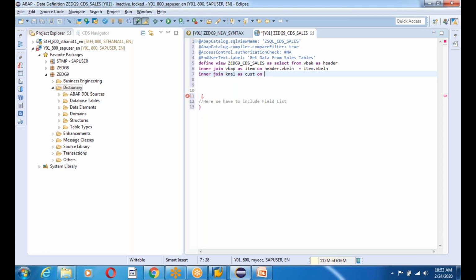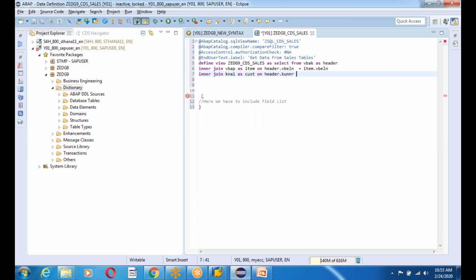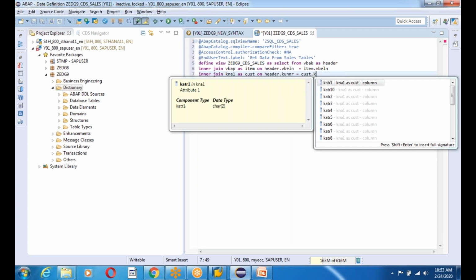In which table do we have the customer number, KUNNR, in the sales table? VBAK. VBAK means here header dot KUNNR, and then if you do the control space, it will give suggestions. Control space works in the CDS editor as well. And my logic here, my cust dot KUNNR.